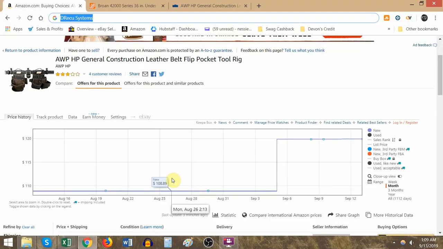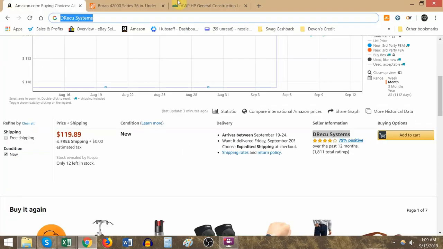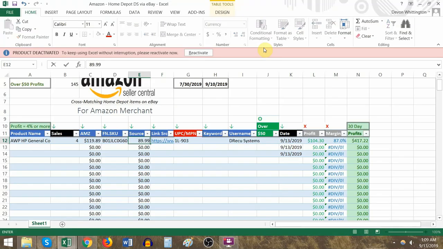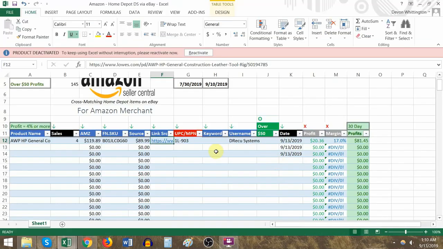The Amazon price is $119.89. The FN SKU, the source price, is $89.99. You'd include shipping if there is freight or heavy shipping. Make sure to include that. UPC, keyword, username. Username will be very important for Amazon because we'll be able to find the sellers.